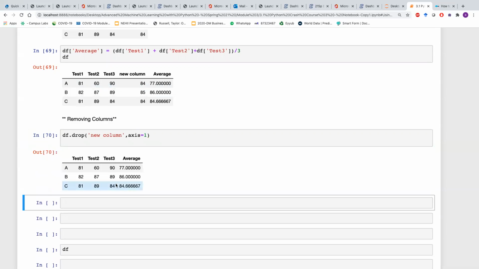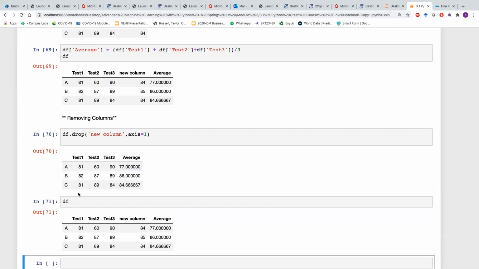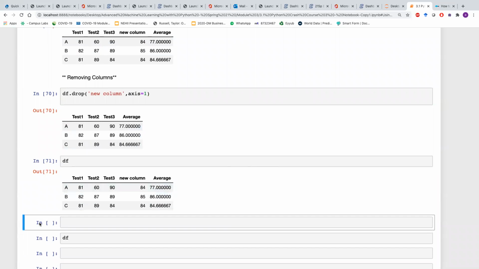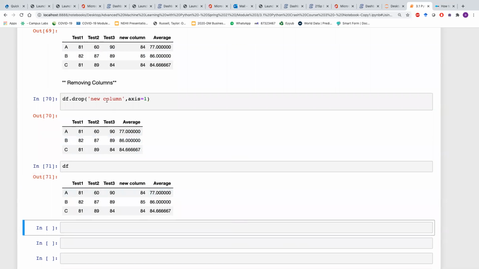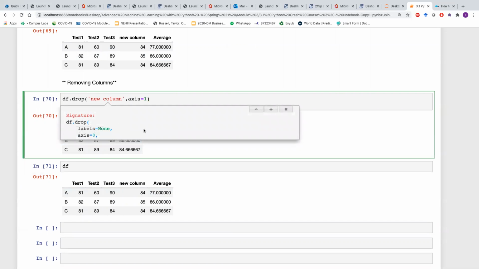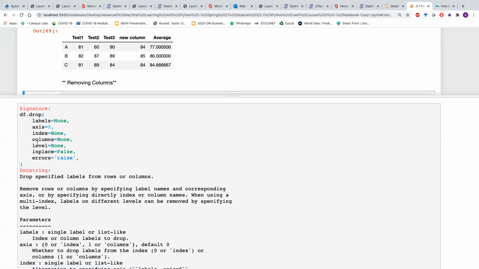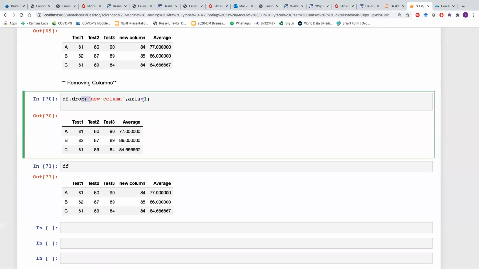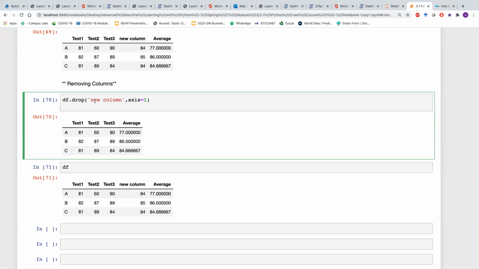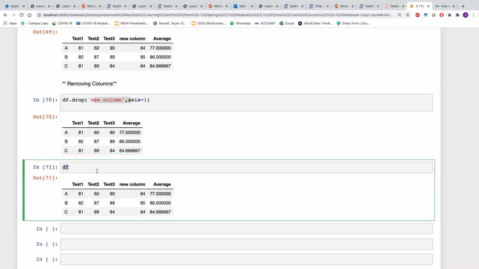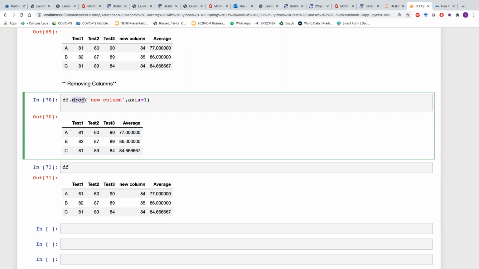Once you drop it, that's what you will have, but it's not going to happen in place. If you print df again, it'll go back to its original format, because if you hit shift tab again, by default it's not done in place. That means it does it temporarily and shows that it dropped the new column, but when you go back to the original, it'll create the same previous df. So it's not affected by that drop function.